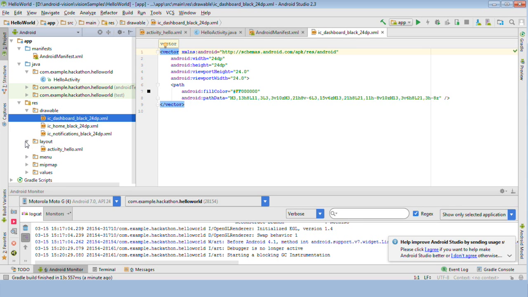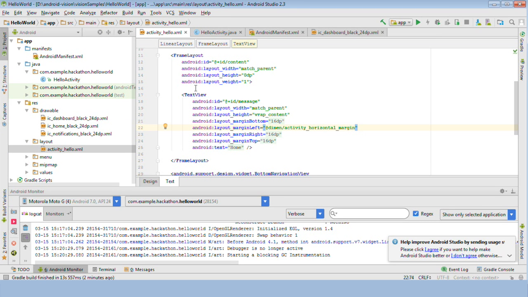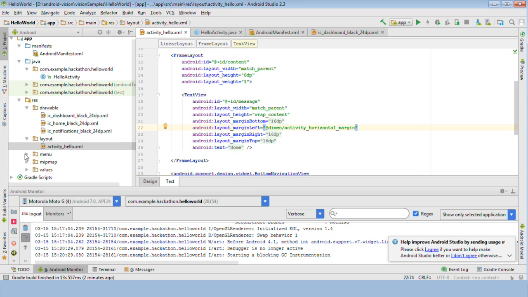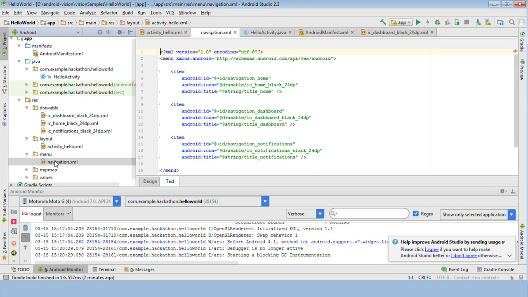When we go to layout, we can see our activity_hello.xml. In this activity_hello, we can see a text view inside a frame layout. So, this text view is the one that we see, inside the layout, that we will keep changing every now and then. The three tabs are defined under the menu folder in the navigation.xml. Here we can see our three tabs, the home, dashboard and notification tab.